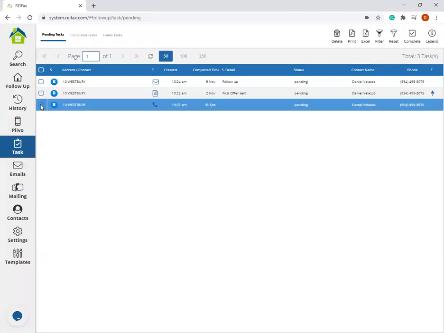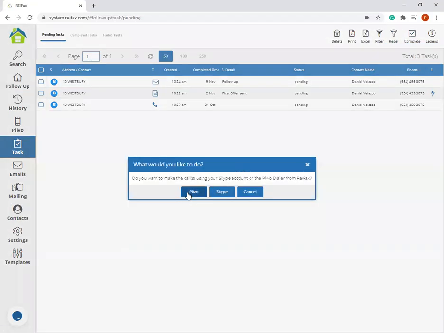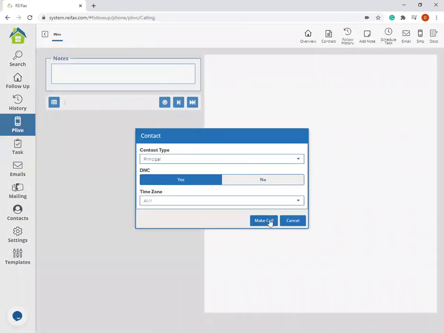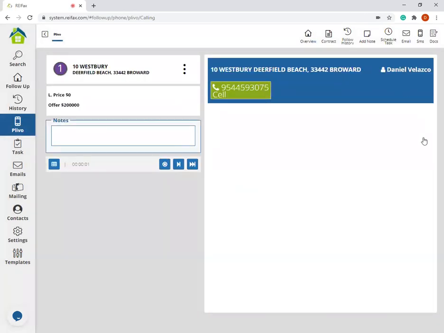So if I need to complete this, if I need to do the call, let's say that it is already the 31st of October and I want to do the call, I click complete, execute, and it will take you to the same selection as before, make call. And now as soon as I finish, that is going to be marked as completed by the system. Any questions so far?